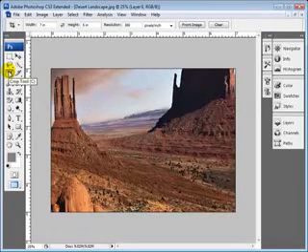Very easy tool to get to and access, and just remember all your options are up here in the top section of the menu bar.